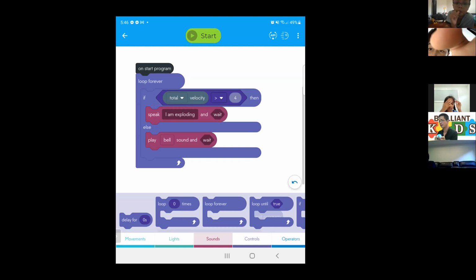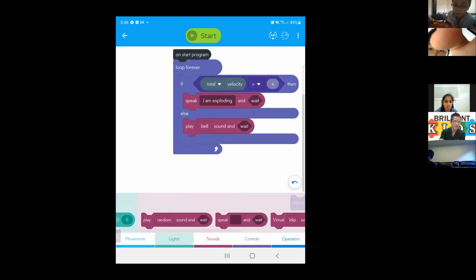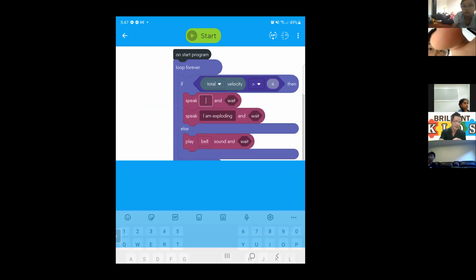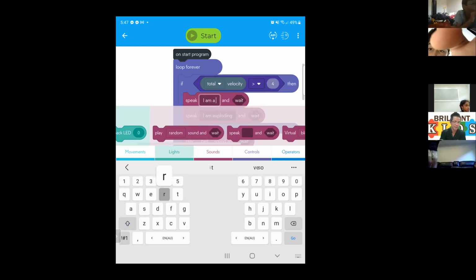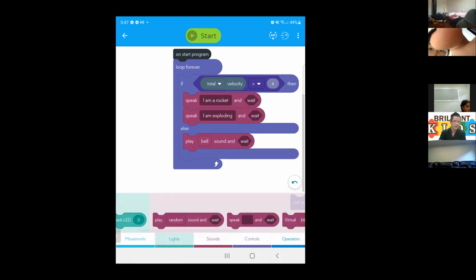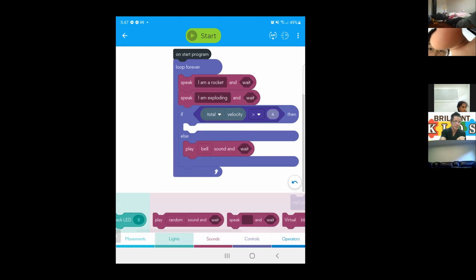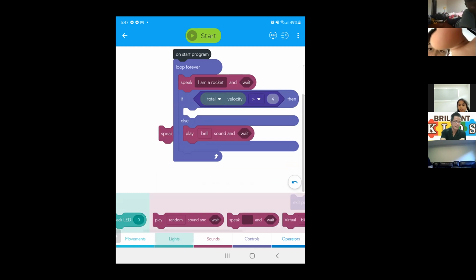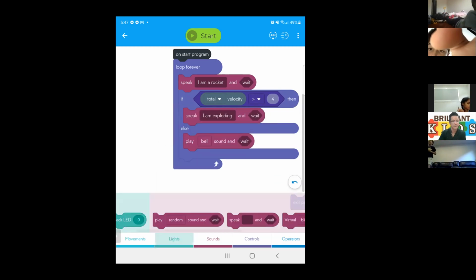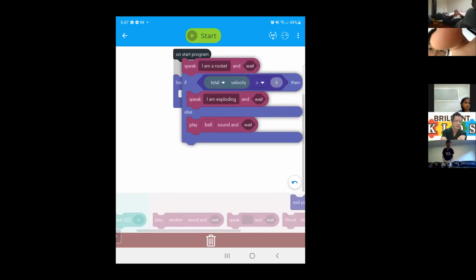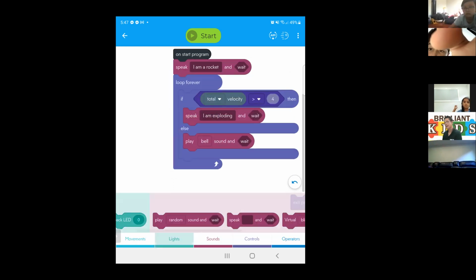For example, here's an idea. You can pretend this one is a rocket, right? You say, "I am rocket." Okay, so imagine this is the rocket, and we start the bell, which is the launch. And then if the speed is really fast, I'm going to explode. Let's start the program.